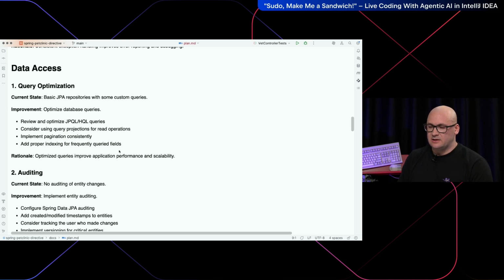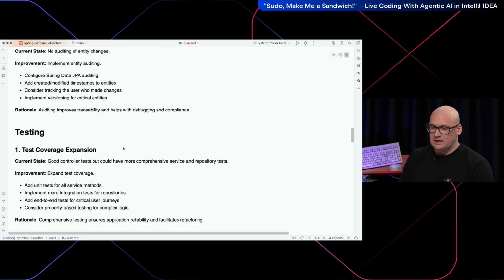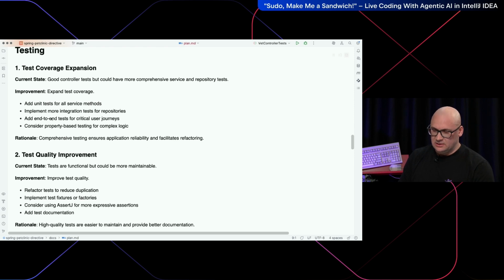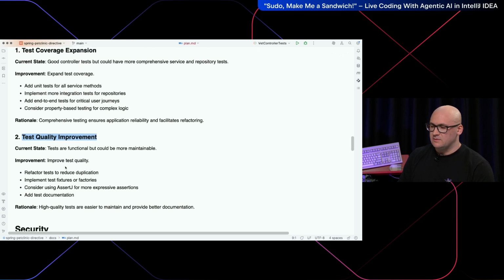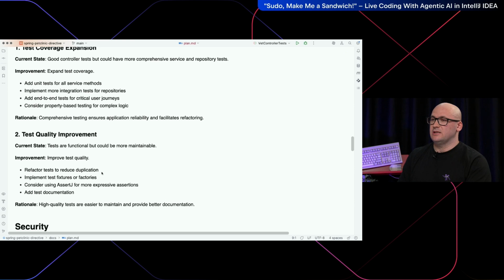Exception handling, so how to organize data access. I'm curious about testing here, actually. So it tells me we could improve the code coverage and test quality. When I was experimenting with that previously, I saw a very nice thing. I was hoping that it would suggest right now to use Testcontainers. So instead of using H2, use Testcontainers. But this time it didn't really provide that.